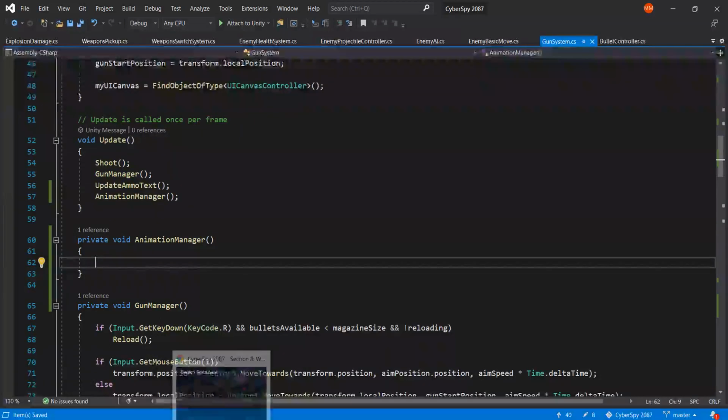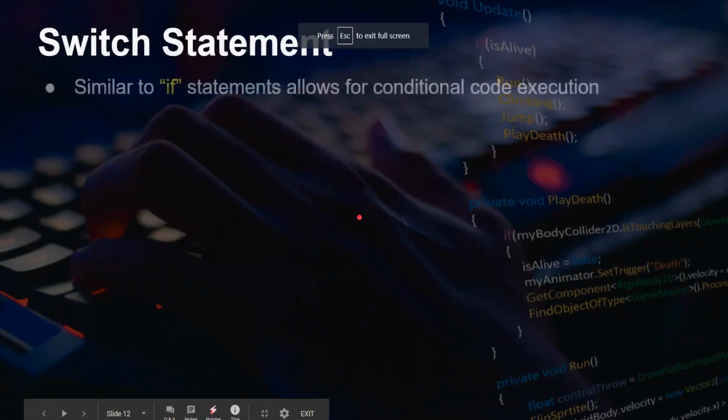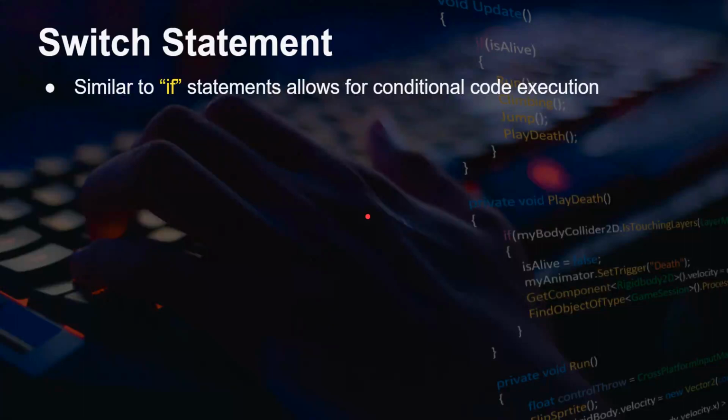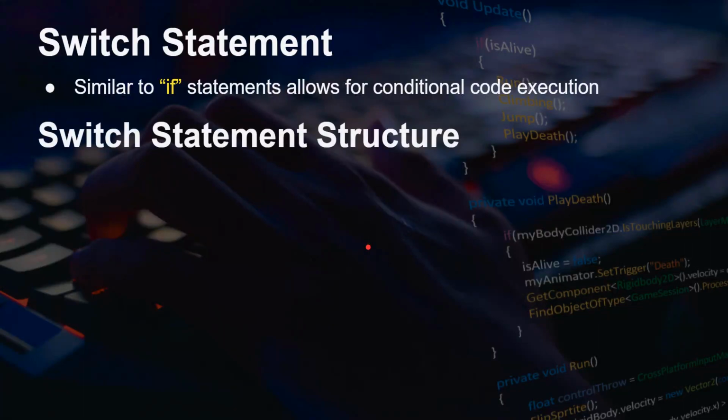Let me show you what a switch statement is. Similar to if statements, this allows you to add conditional code execution. Let me just show you the structure of the switch statement so you immediately understand what all of this means. First of all, we write switch, we add the case switch, which will be the gun name, and based on this gun name, or based on this case switch, we are going to do something. If our case is 1, so let's say the case switch is now the gun name, the 1 will represent the pistol, for example.